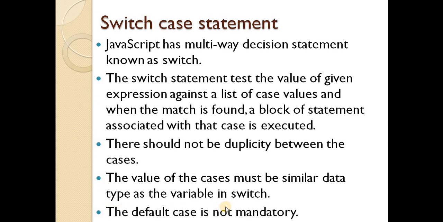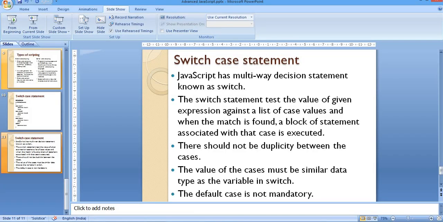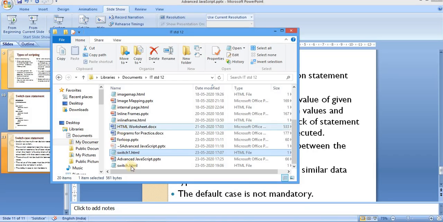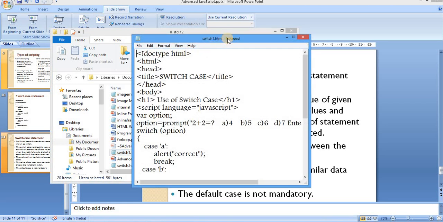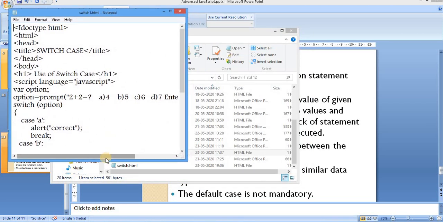The default case is not mandatory. The last case that you are writing at the end is not mandatory. It is an optional case. But it is always a good programming practice to write the default case. This is about your switch case, but before that, we would like to see one more example related to switch. So this is one more example related to switch.